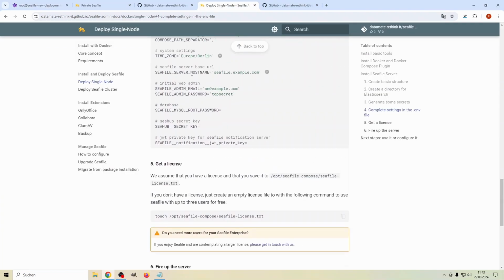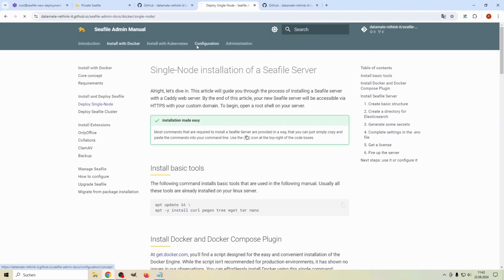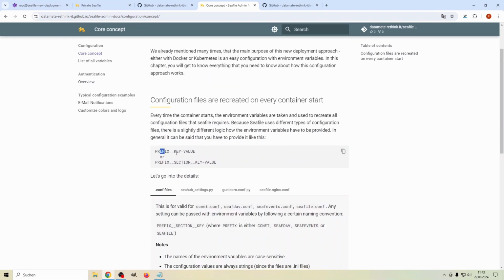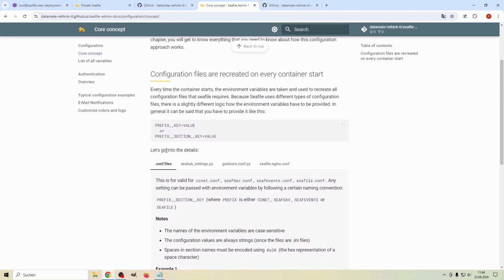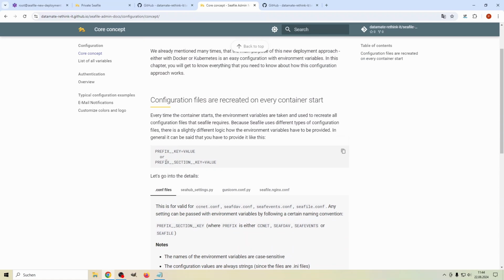Basically, this is described in this manual in the configuration part: we have a kind of prefix and then the key value pair. That means the prefix determines in which configuration file you want to write something, and then you just add the key value pair. And in, for example, seafile.conf and basically all the different conf files, you have sections encapsulated with brackets. So here you have to add prefix, section, key, and value. Okay, sounds difficult? No, it's not difficult. Let me show 2 examples. For example, we want to enable sign up.